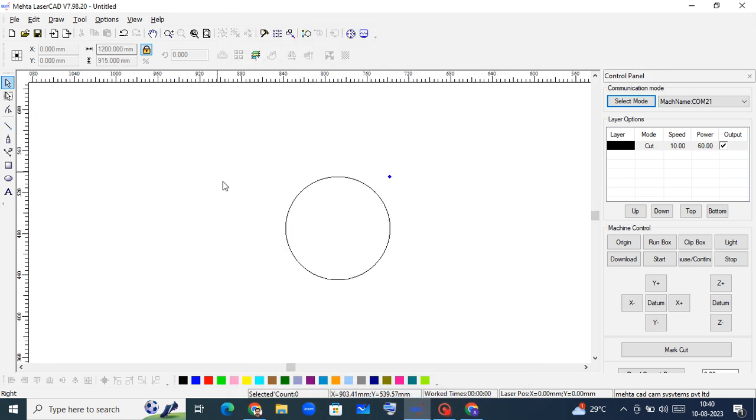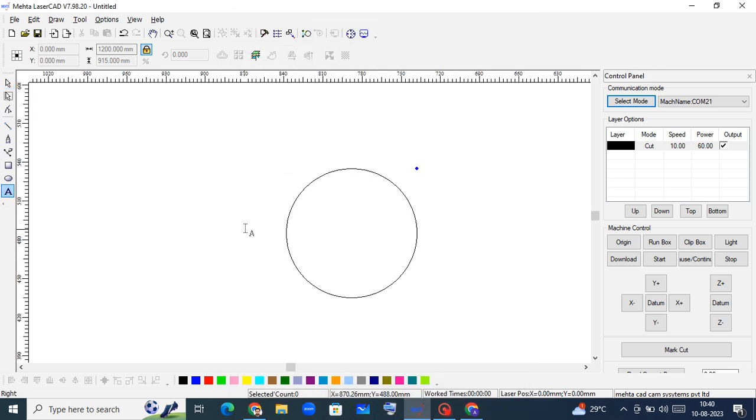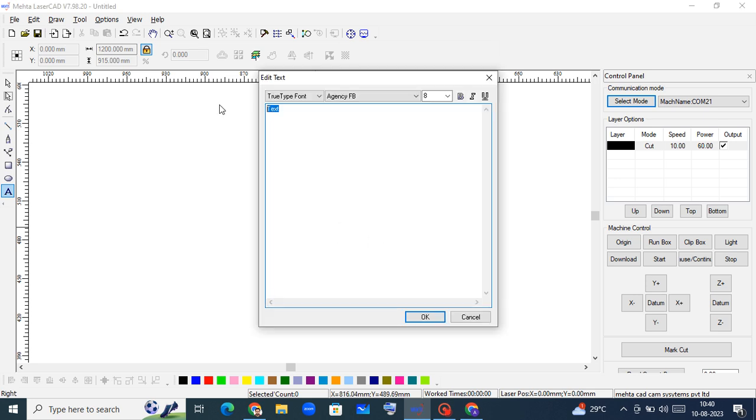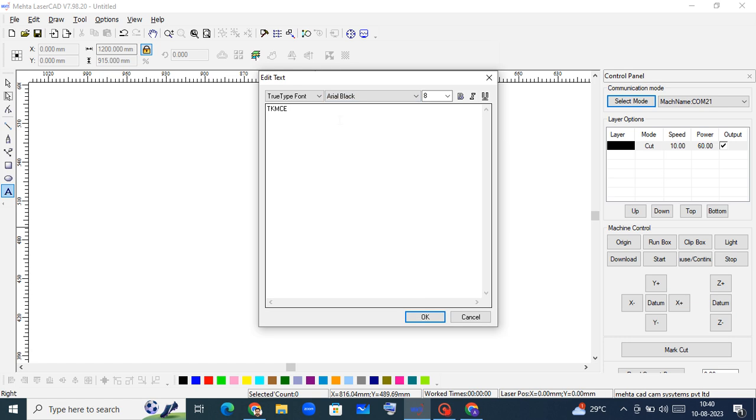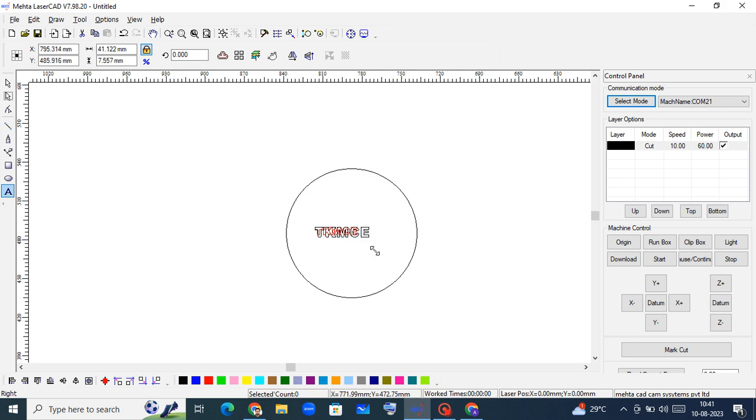Now let me try to engrave a word over here. Let me write TKMCE. Okay, so I'm going to engrave this. You can select any font from here. Whichever font is available in your PC will be available here also. You can add new font also. I'm going to select Arial Black. I have clicked OK. Okay, now you can scale it to any size.